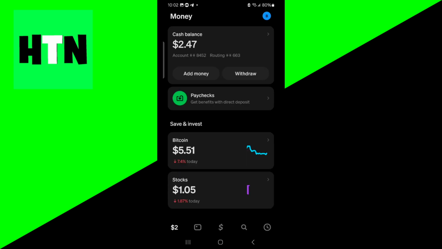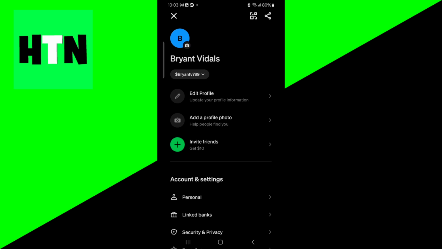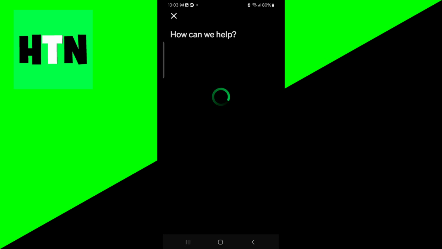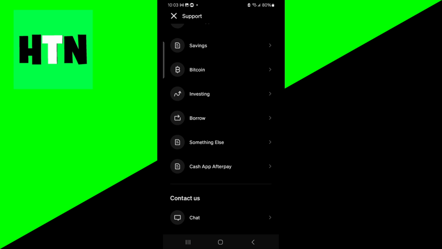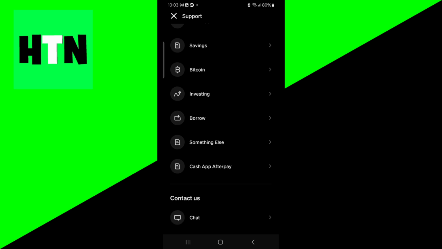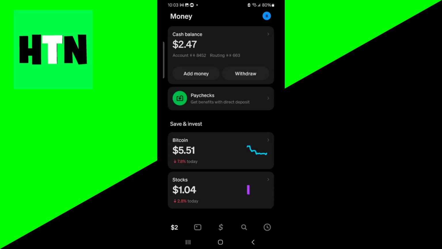Now, sometimes if Cash App detects suspicious activity on your account, it may temporarily block transactions. So I recommend that you wait a few hours or contact Cash App support. To do that, go to the top right, select your profile picture one more time, and look over here to where it says support. Press on that, and from there you are able to chat with Cash App customer support right over here. You want to explain your situation, because sometimes that does happen.